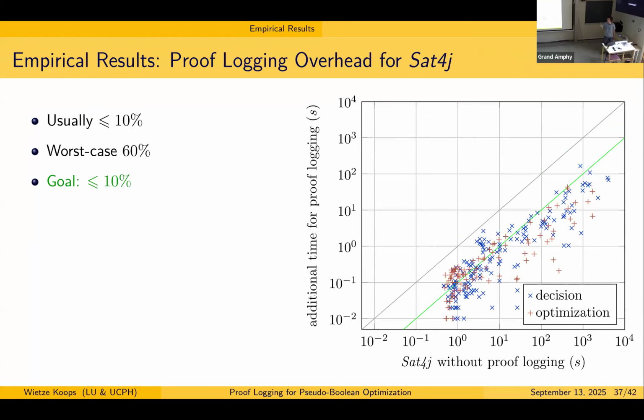Okay, we also implemented proof logging in Sat4j. This is the proof logging overhead. We see that there are a bunch of instances with larger overheads, up to 60% between the 1 and 10 second line. Those are, again, where we find large solutions. But other than that, we're actually almost always below the 10% line.